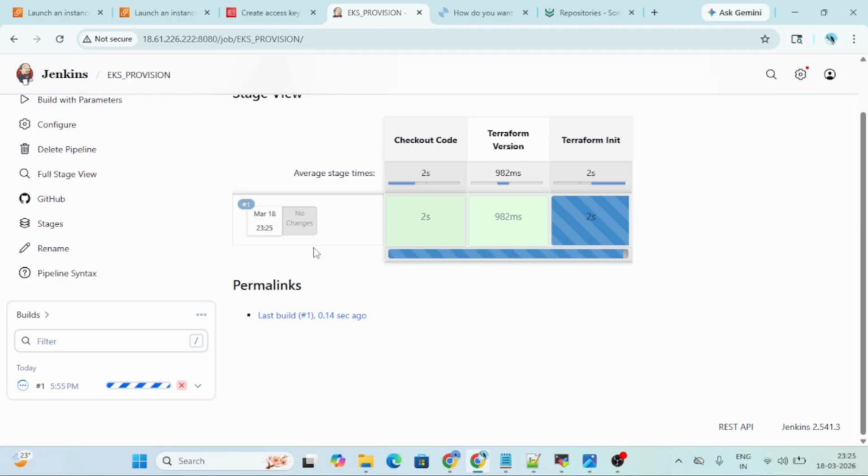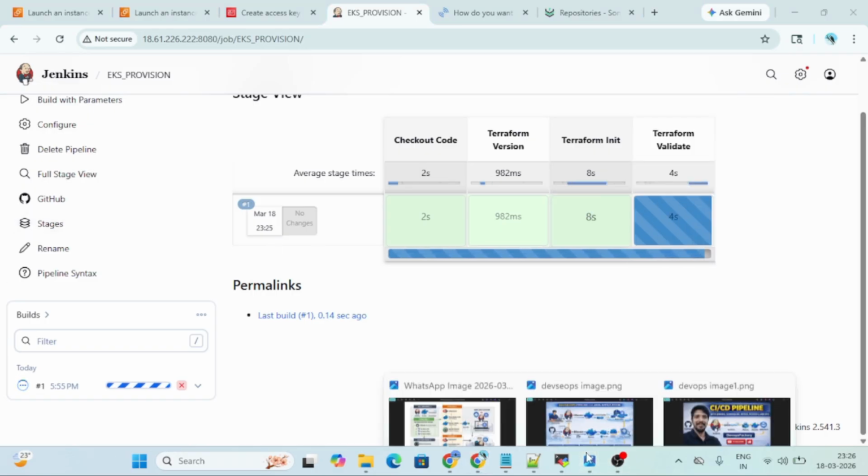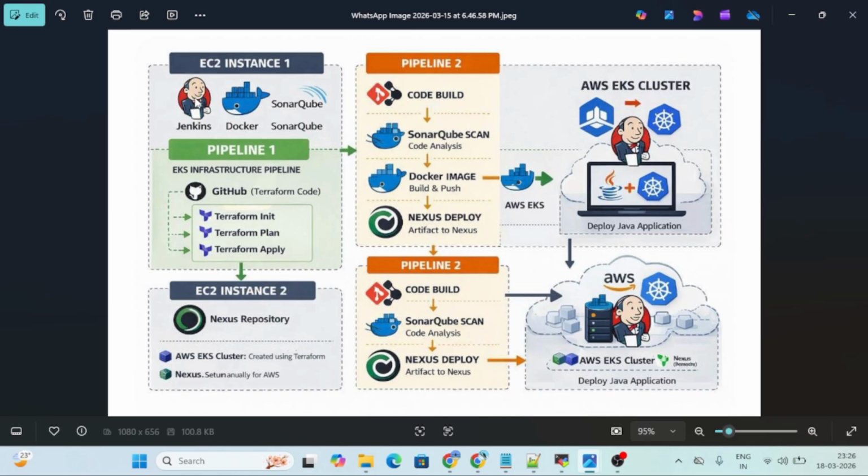Sit back and relax. It takes a minimum of 9 to 10 minutes to create an EKS cluster on AWS. Let us see what we are doing here. We already created instance 1. In instance 1, we installed Jenkins, Docker, Kubernetes, SonarQube, Terraform. And in instance 2, we created the Nexus repository. And using pipeline 1, we are going to create an EKS cluster.